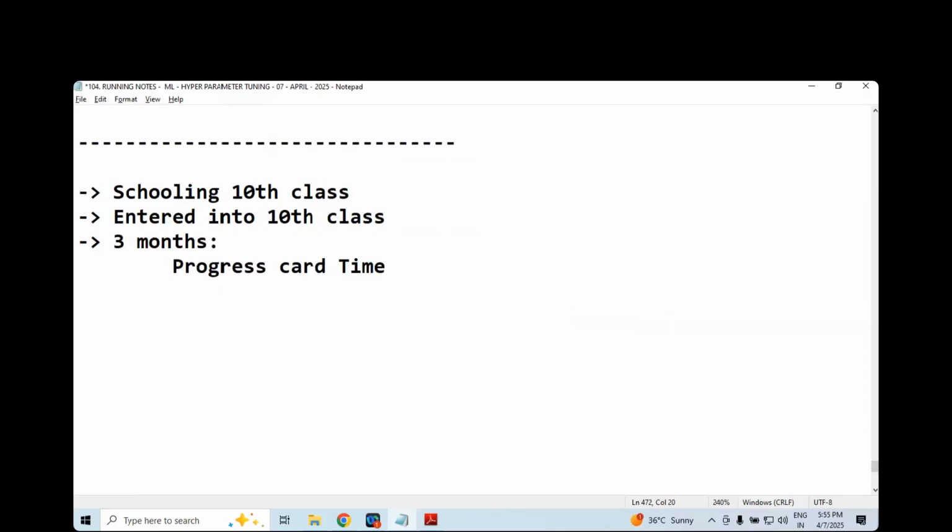Here is the story. My father saw that progress card. On an average, I was an average student. Out of 100, how much was I getting? 35 to 36 I was getting actually. That is my default performance.